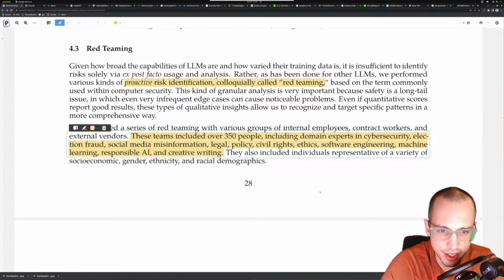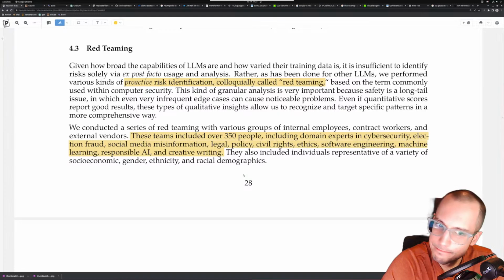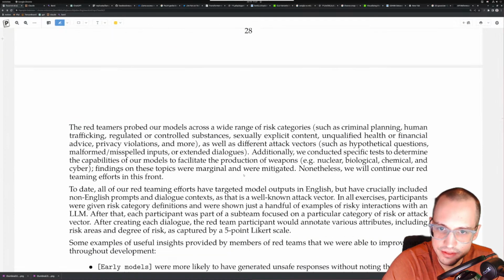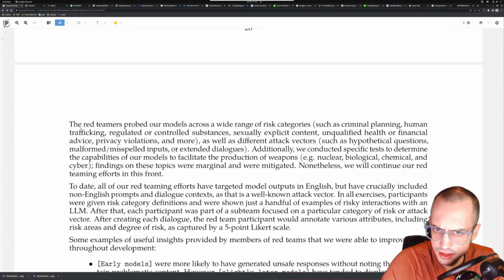That's a lot of people, 350 people. So they gave 350 people a Llama and said, try to make this Llama do evil things. It's kind of intense. Red teamers probed our model across a wide range of risk categories.